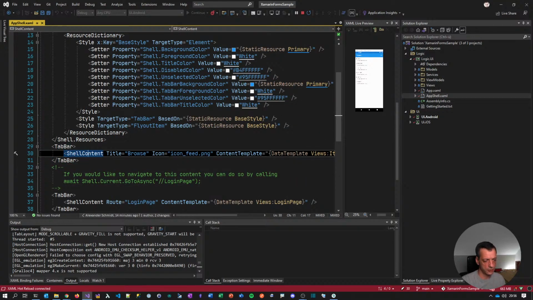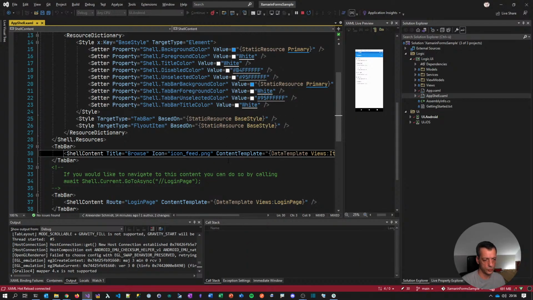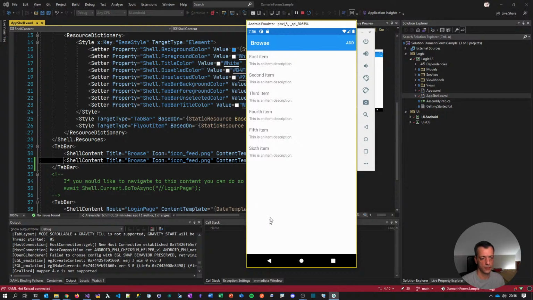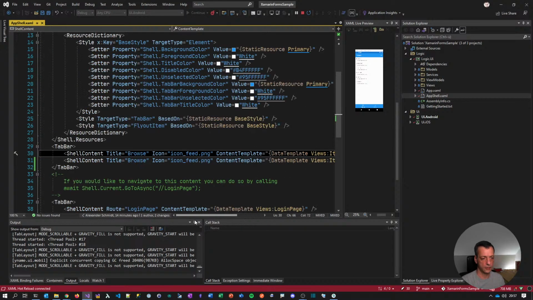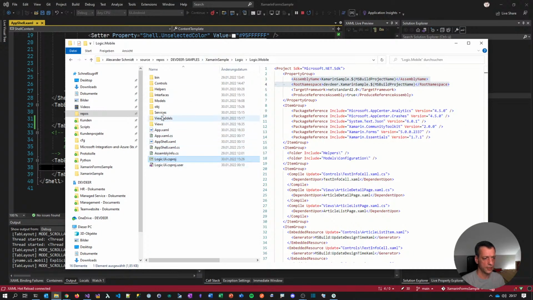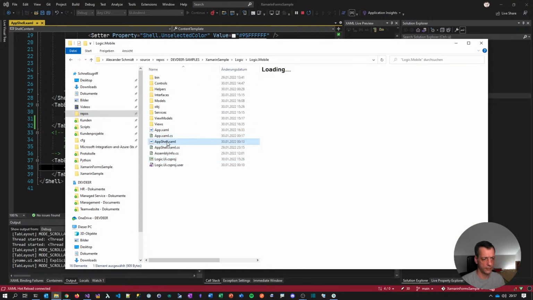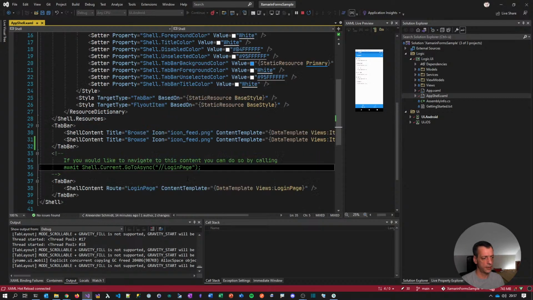Here. Shell content, browse. And what happens if I just double this? Is he recognizing this? Yeah. You see, now you have two tabs with exact the same content. Shell content is kind of weird, I have it in the app XAML. Here it is, shell content. Okay, shell content is correct. Okay, here you see, and that's it.